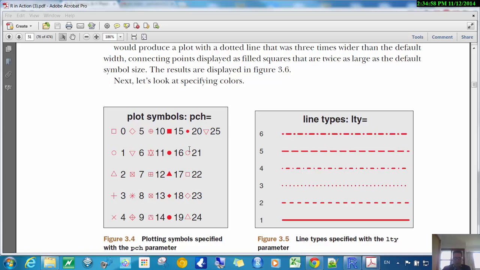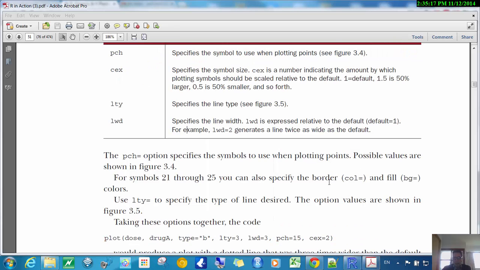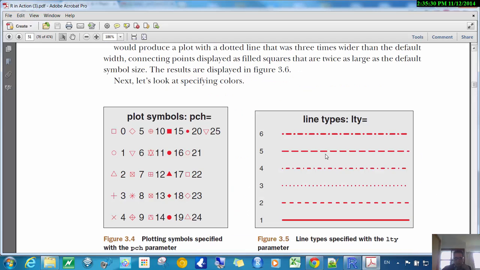And for some of these, you can specify the background, and I guess also the color. So you can specify the color for 21 through 25 and the background color. And lty specifies the type of line. So you saw that also, right? The types of lines here: lty equals 1, equals 2, equals 3, and so on.